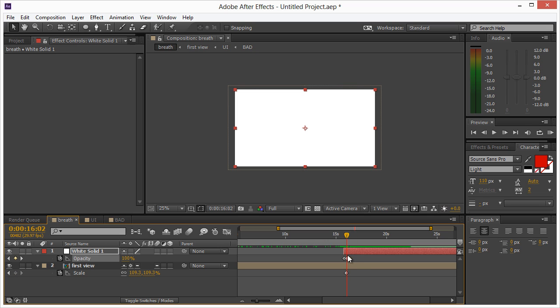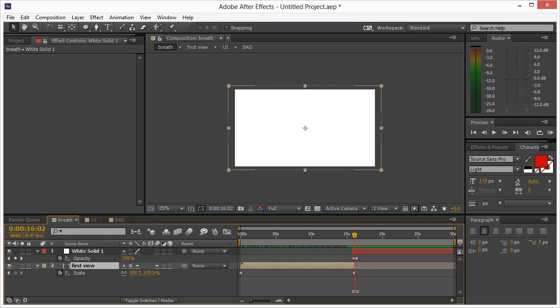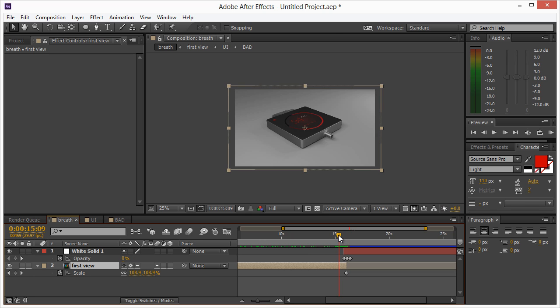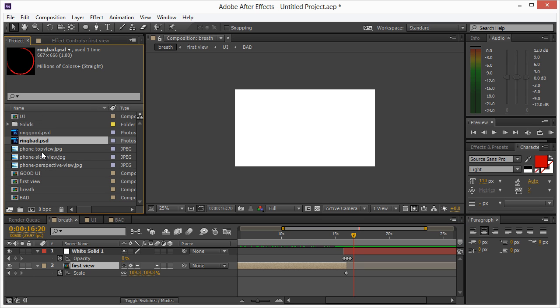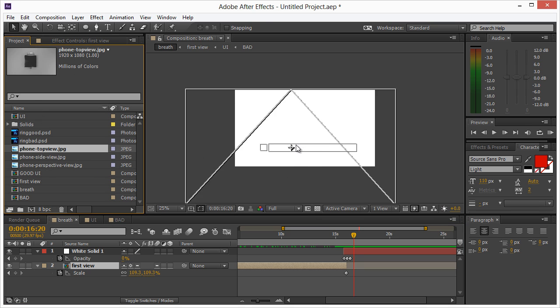So once we have that right there, you can take the end of this and just get rid of it right around that same area. So if we go all the way, we can make sure it's right on that frame. So now it becomes blank after. It looks like it doesn't fade, but the background's white too. So now what we want to do is go back to project and put in top view.